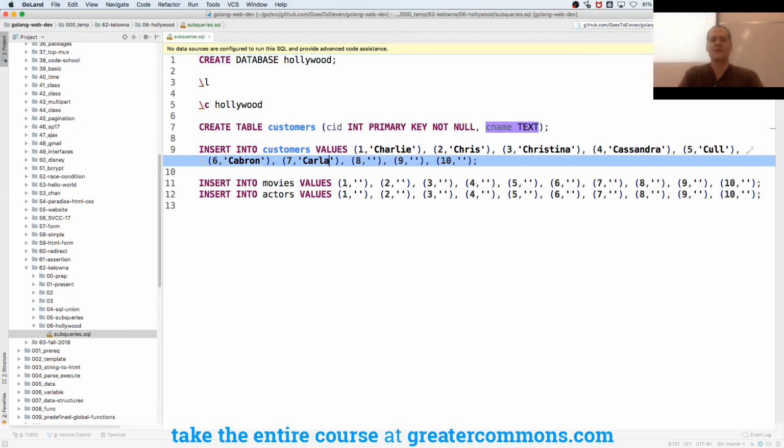Carla and Caitlin. I knew a girl named Caitlin once. And what else? Colleen or something. And Christian. Sweet. Kathy with the C.